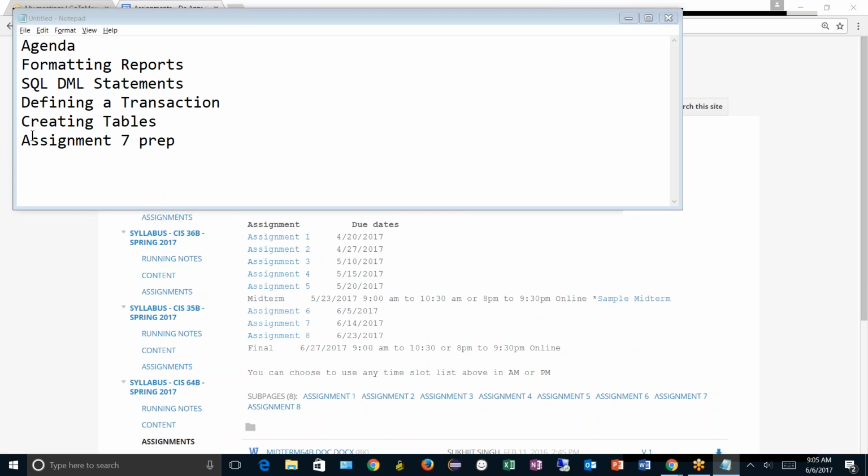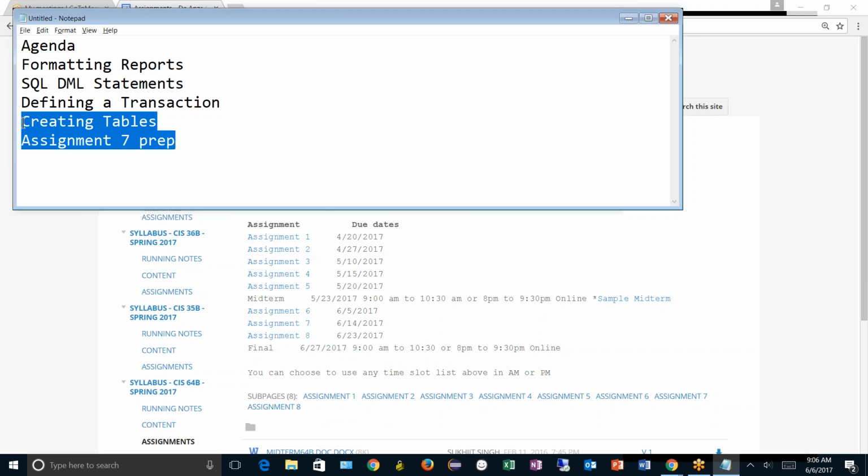In fact, the most important topic for today is creating tables and preparing for working on assignment 7. So as you already know, assignment 7 is based on 6. You've created a database schema and you're going to take that DB schema for creating tables in assignment 7. So essentially your entire database will be created.